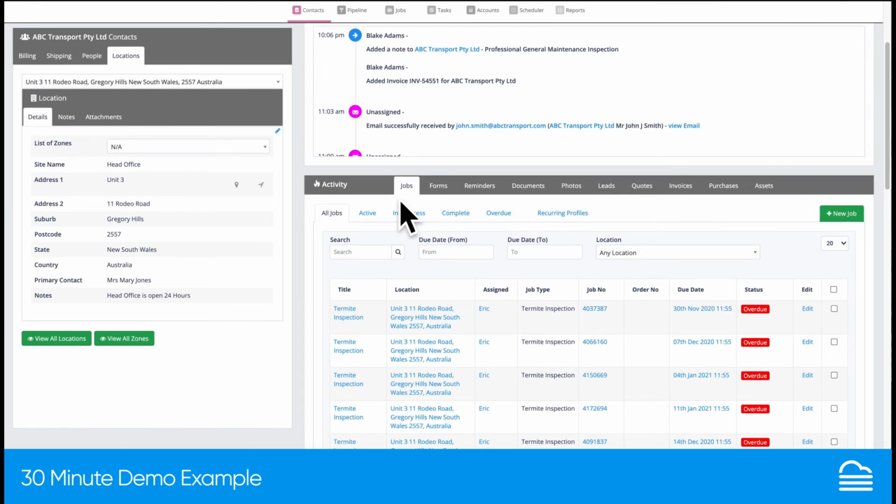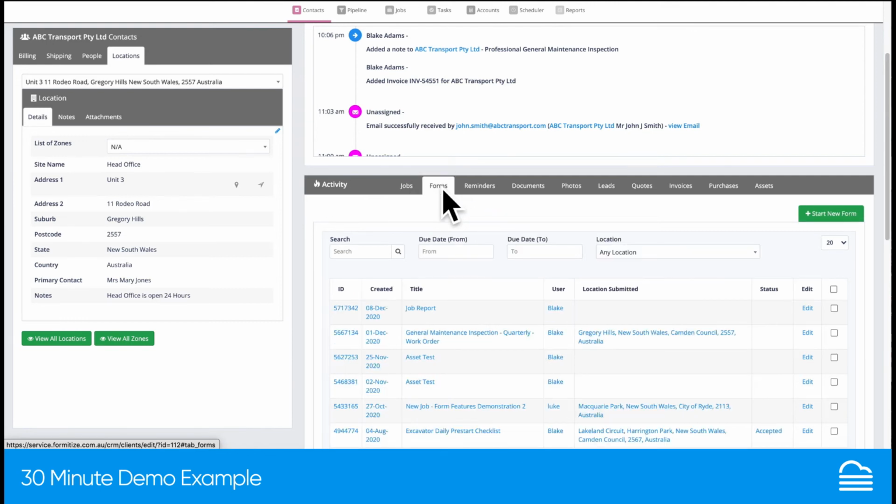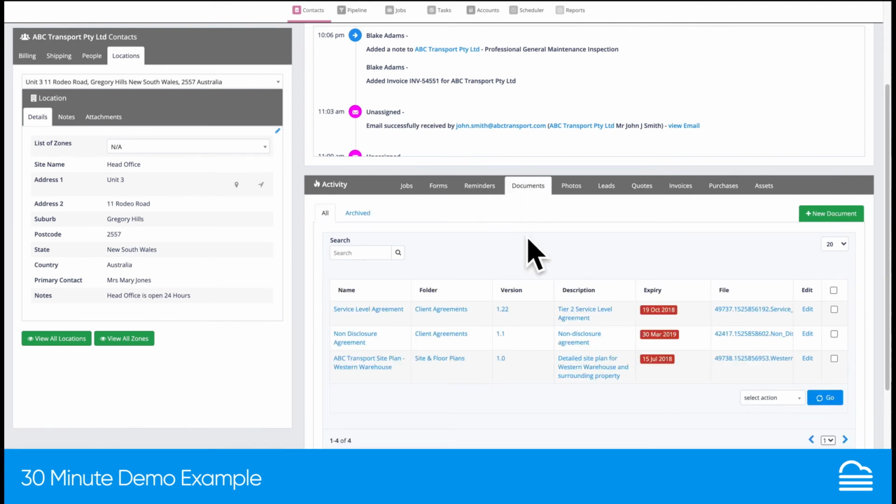Okay, underneath the communication panel is the activity panel. And here we bring all of the components of the activity and everything else that's going on with that client into one place. The first one is jobs. So I can see all of the jobs that have been done or are being done for that particular client. And they are split by the job statuses, including the recurring profiles. So I can look at all of the future recurring profiles that have been set up for that customer. I can view all the forms that have been submitted for that client. I can create reminders. I can upload documents, things like service level agreements or contracts, non-disclosures.